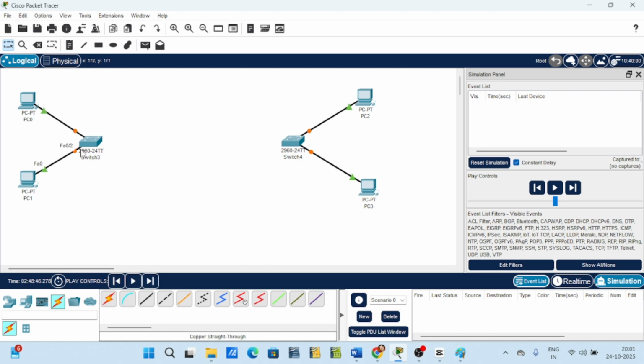So in order to communicate between the two LANs, we are actually assuming this to be a distance apart, where we cannot have a direct communication between the two switches. That is actually trying to simulate a MAN environment. So that is Metropolitan Area Network.